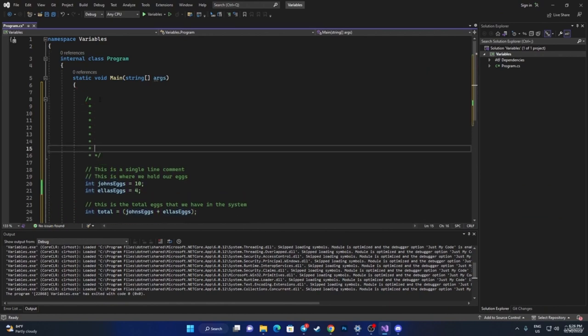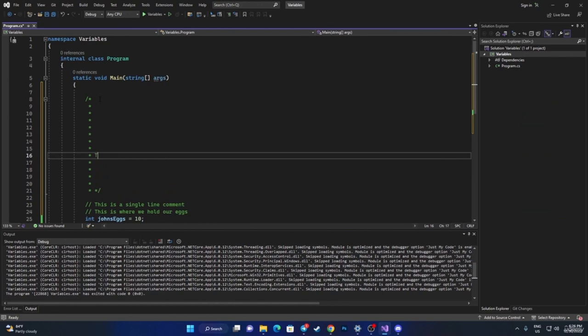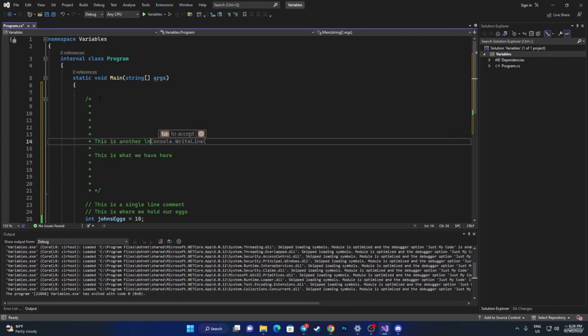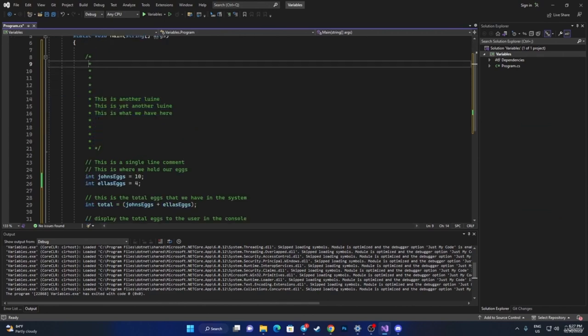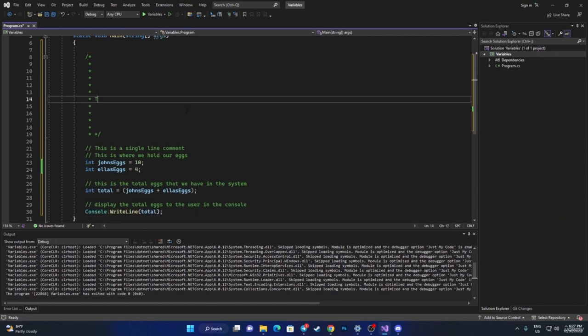So everything in here, as you can see, we can write more things, let's say. All of these, as you can see with the green, are comments. So this is how we would write a multi-line comment. So this is a multi-line comment.